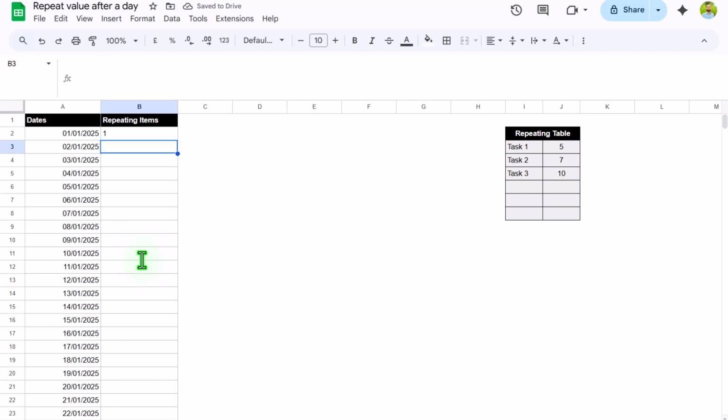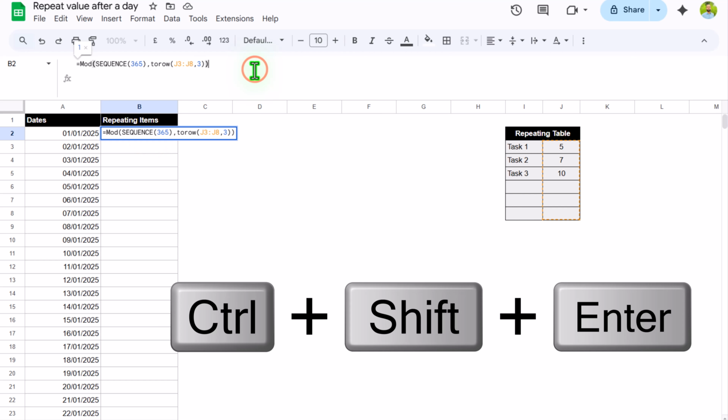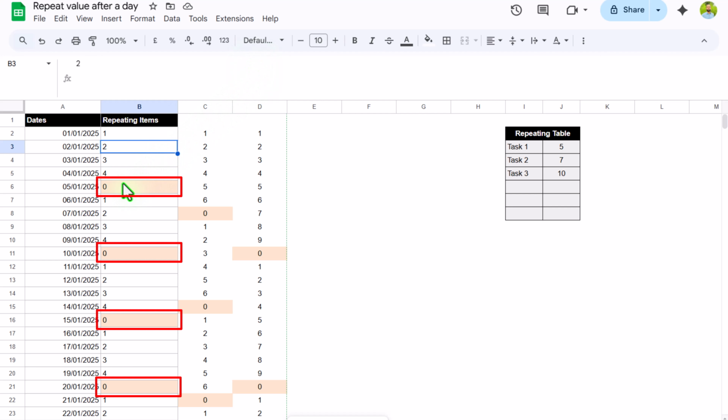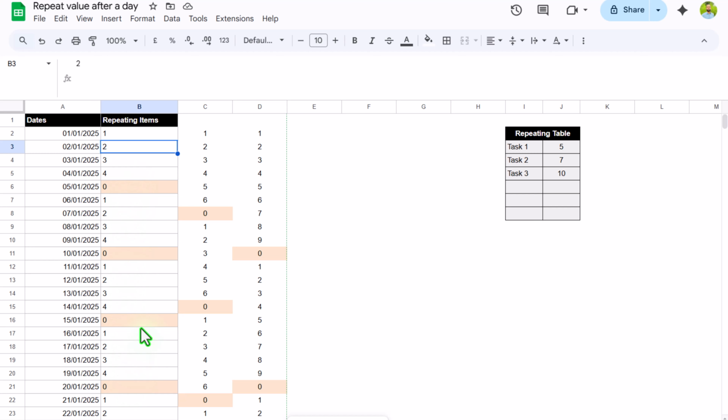only one single result. If I click on B2, click on the formula bar, simply type Ctrl Shift Enter, this will apply the array formula. Hit enter. Now these are the results we get from the MOD function. If you quickly look at column 1, you can see a 0 is repeating after every 5 days. On column 2, a 0 is repeating after every 7 days. On column 3, a 0 is repeating after every 10 days.